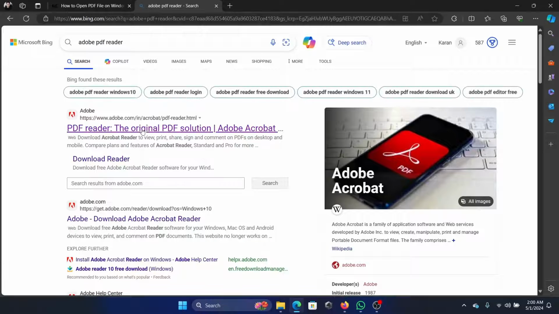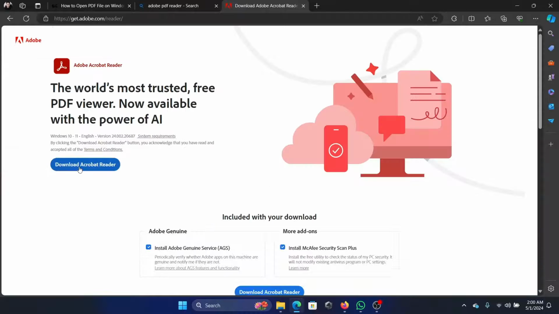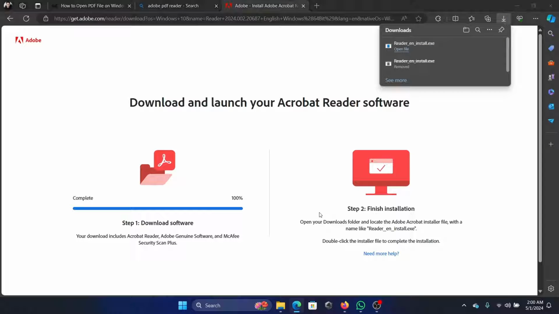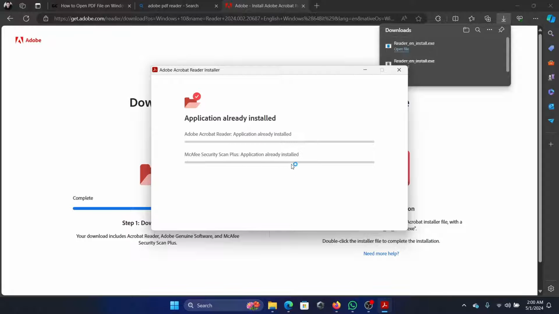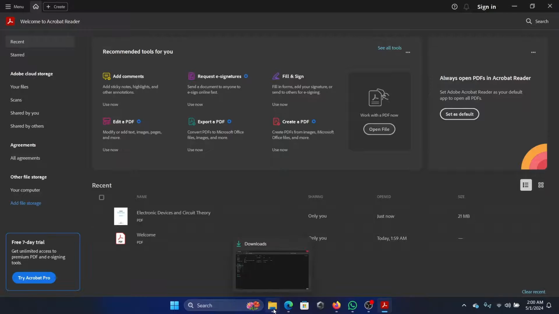and then go to this website, PDF Reader, and wait for it to load. Click on download, and click on download Acrobat Reader, and simply click on open. When you click on open, it will automatically start the installer, and then you won't have to do anything. It will install it directly on your computer, like it just installed it on my computer.